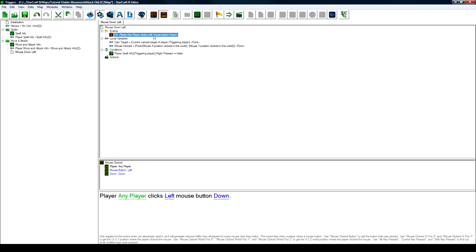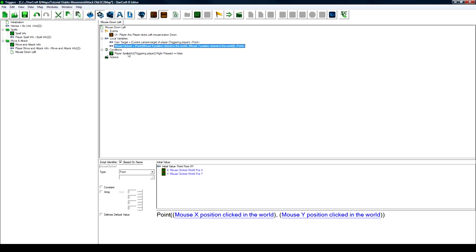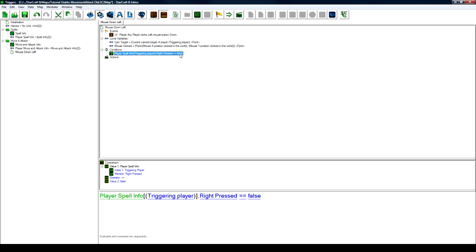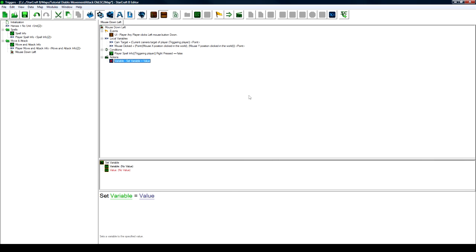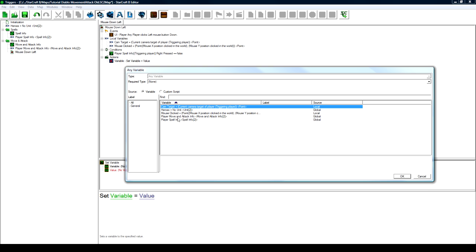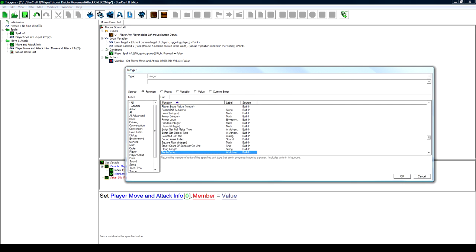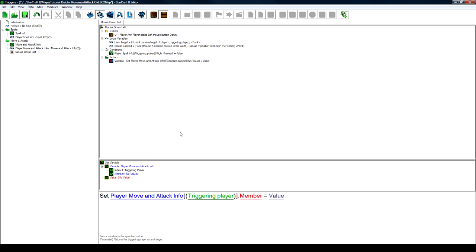So when the event that the left mouse is down, we'll set these local variables, and then we'll make sure that right mouse is not down, which is what this will simulate. And then the action we're going to do, pretty small here, we're just going to do new action, variable set variable, and we're going to set player move and attack info, instead of 0 function triggering player, and we're going to set the member to be left pressed, and we're going to set the value to be true. So it's pretty obvious what we're doing here. We're just setting our variables to be used later in our movement trigger.